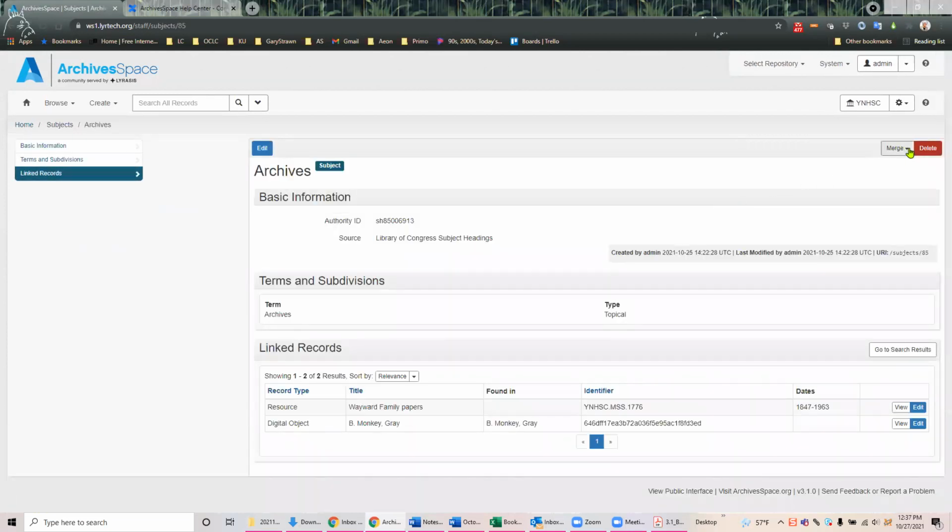I'm going to click on merge. And then I'm going to use the type ahead, but again, you could use the browse if you would rather. I'm going to type in archives. And you'll notice, since I have 3 archives records, 1 I have open and 2 additional records, that's why you see this here twice. So I'm going to click on that first one.